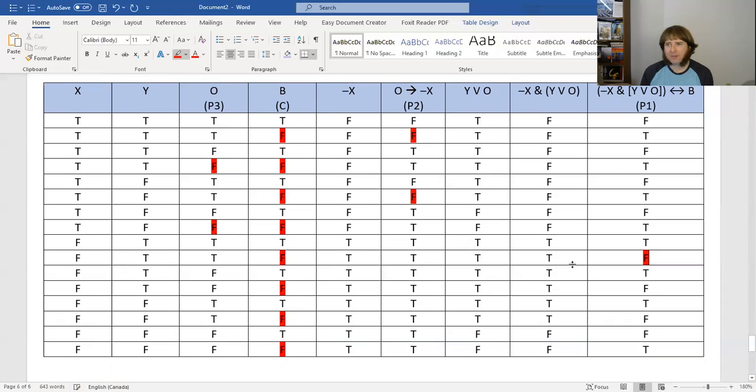So now I go over, yep, premise 1 is false, so I still have a valid argument, at least so far. I haven't seen invalidity. And in this row, I've got a false premise over here. Premise 3 and premise 2 are true in this row.